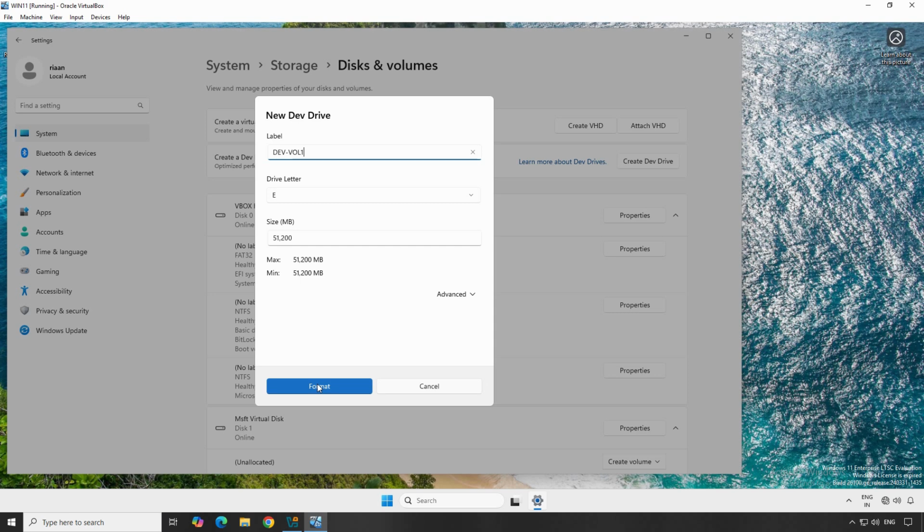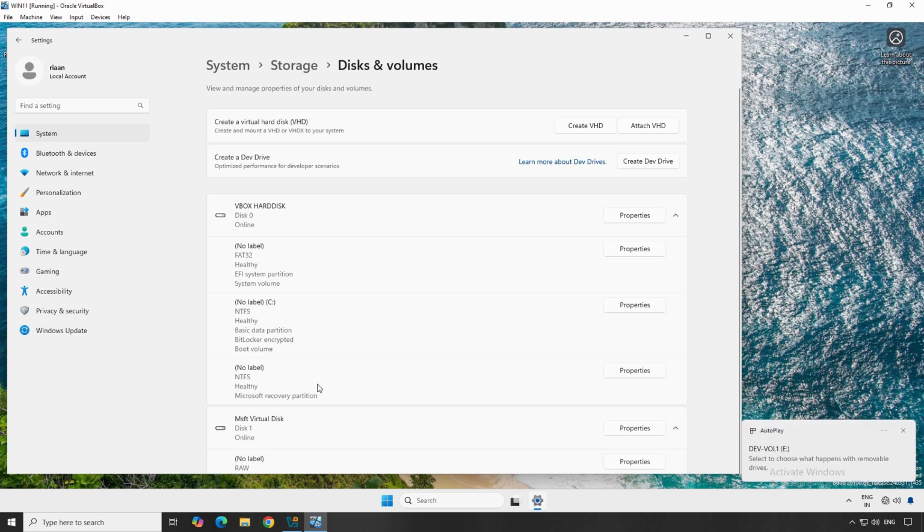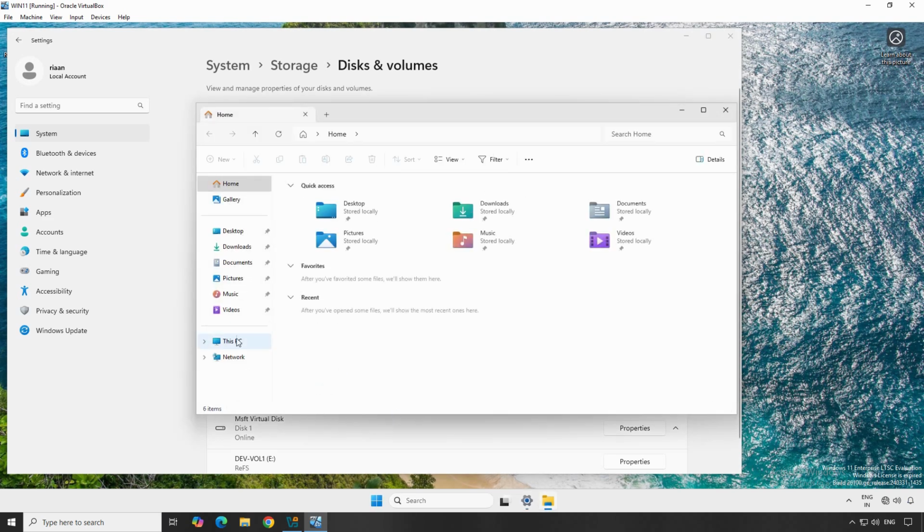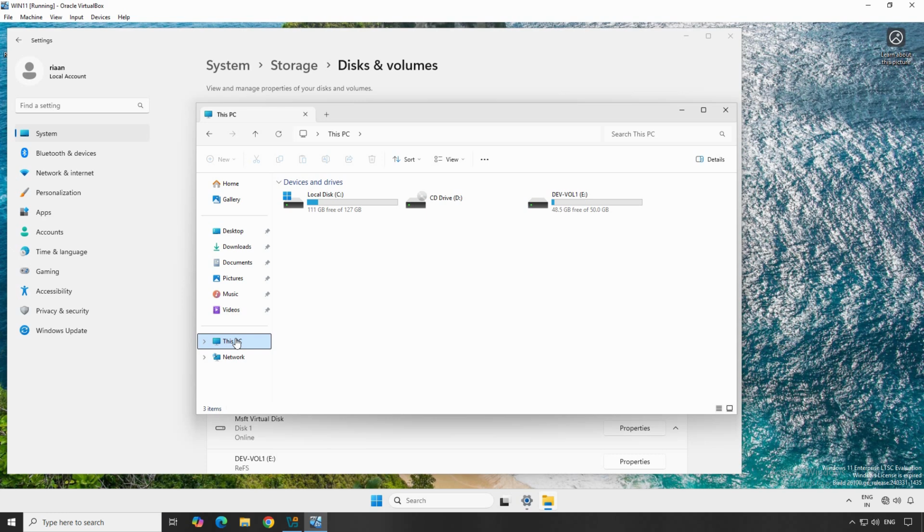In this example, we are using the maximum size, which is 50 GB. When ready, click the Format button. After completing the steps, the dev drive will be created with ReFS file system. Let's verify that. Open File Explorer and click on This PC. Verify that the dev drive with drive letter E has been successfully created. That's how you can create a dev drive in Windows 11 using virtual hard disk.